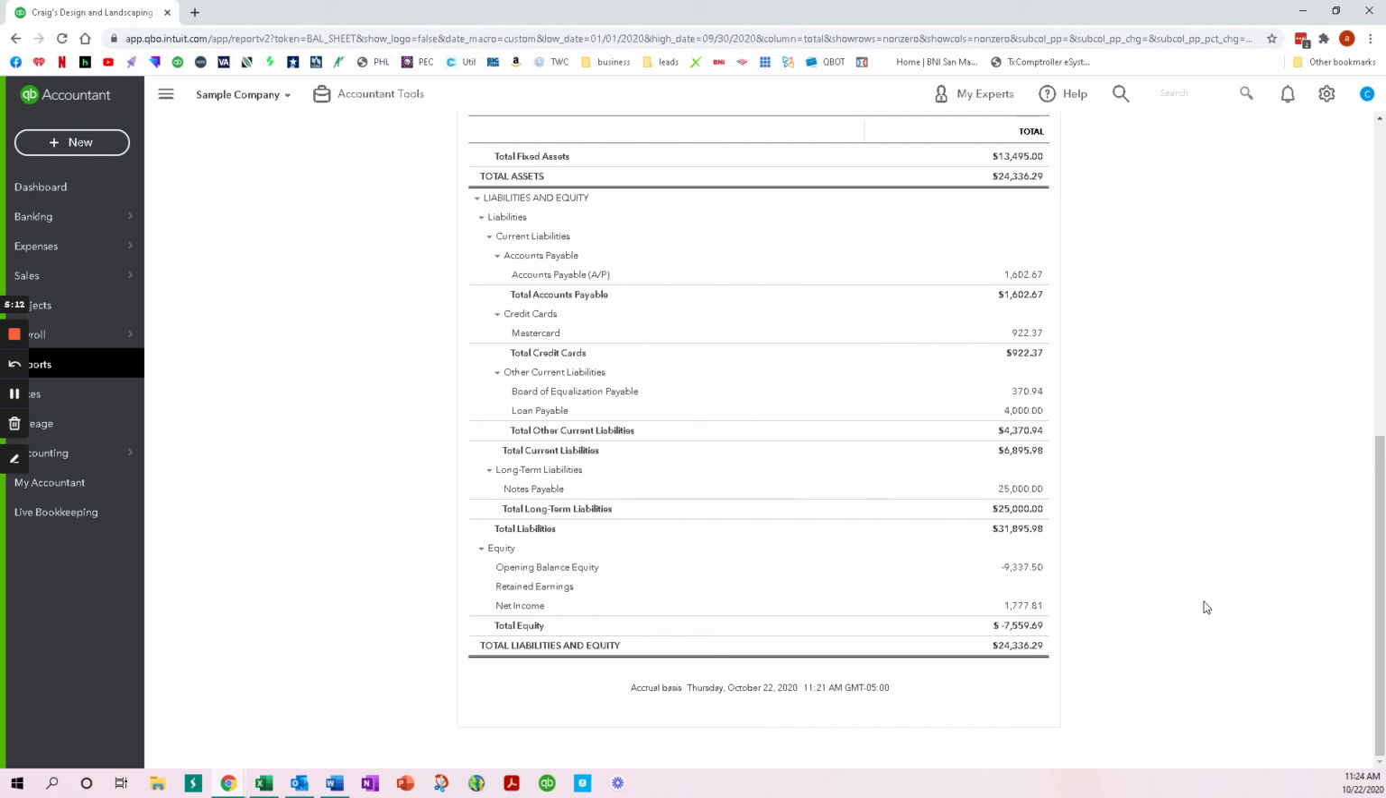Now remember, the accounting equation is assets equals liabilities plus equity. So up here under total assets, you have 24,336.29. For liabilities, you have 31,895.98. If you add to that a negative 7,559.69, then you will come out with 24,336.29, which does equal total assets.